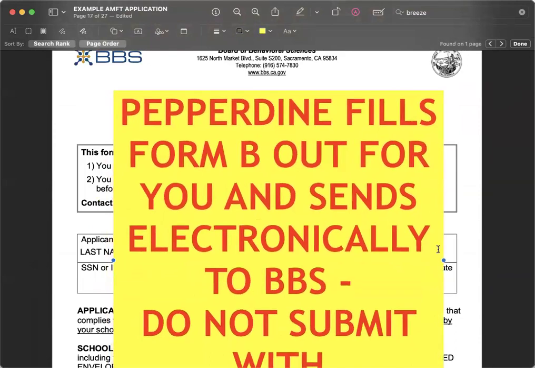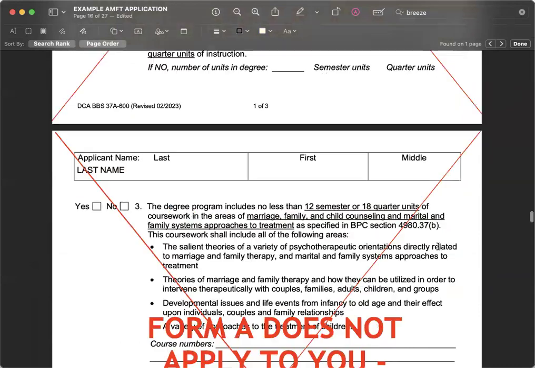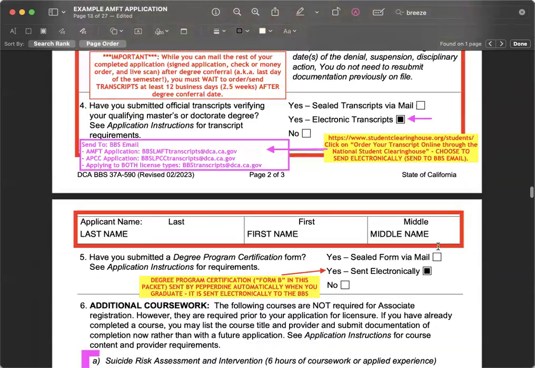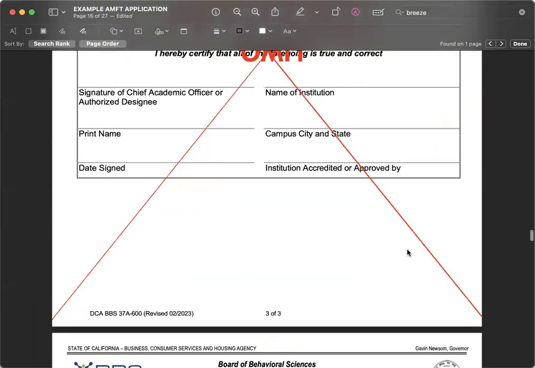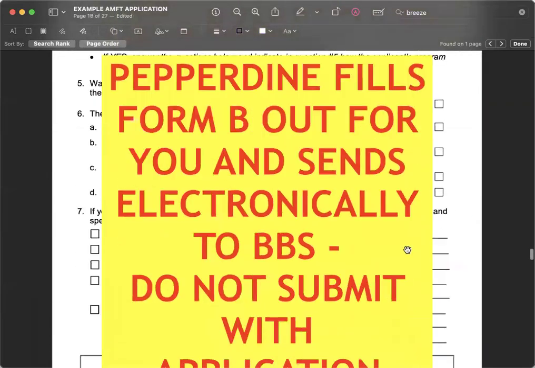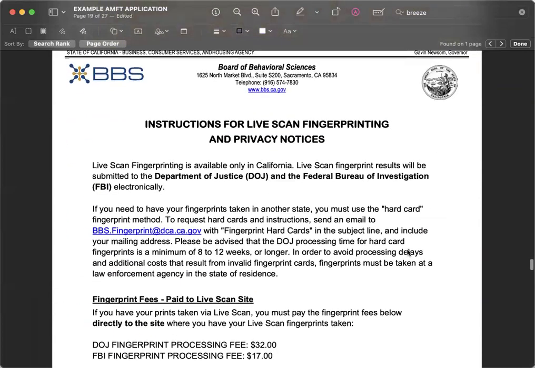We at Pepperdine submit this for you electronically. That's why you check this little box up here off, because we are doing it for you. So you can just put that aside. We are filling out Form B, the degree program certification for you.